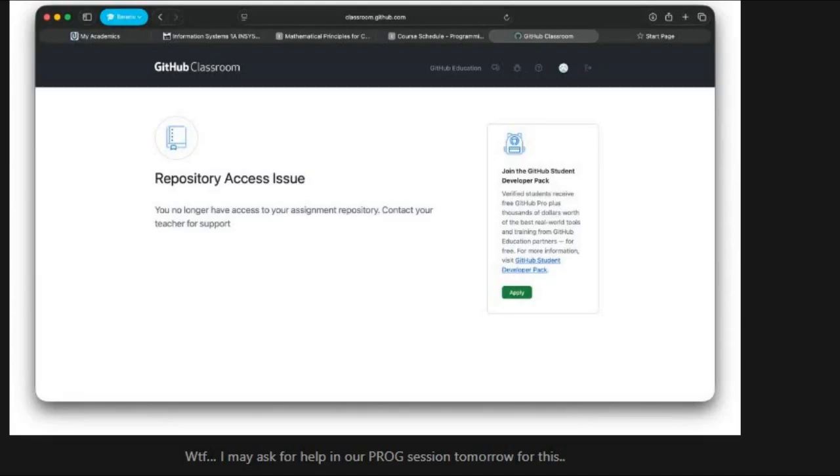Hey guys, so I'm just going to walk you through what happens if you have issues with the GitHub Classroom. So let's just say you've clicked on a link and you get this repository access issue after going through the steps and clicking on your student email. Then what you're going to do is press on this little icon here. Now I've already done this, I can't show you this, but we're going to do an example of this little icon here, which is your profile icon.